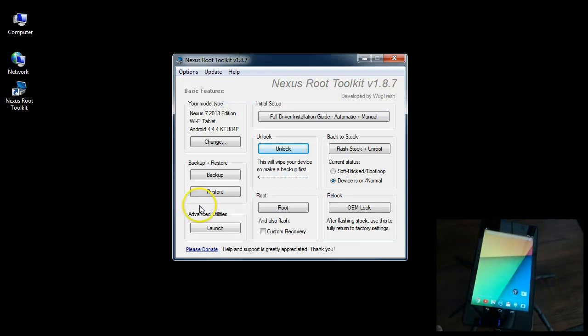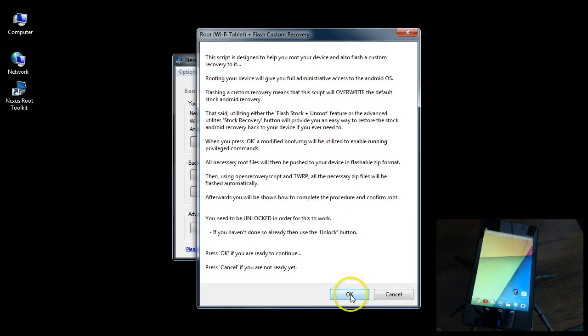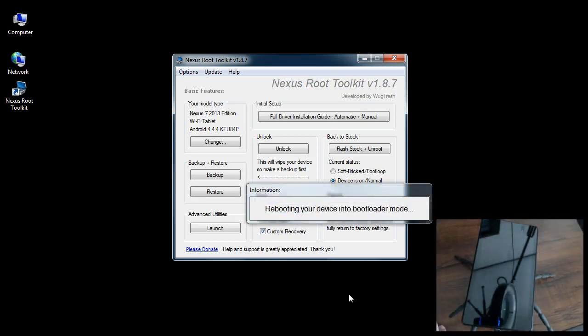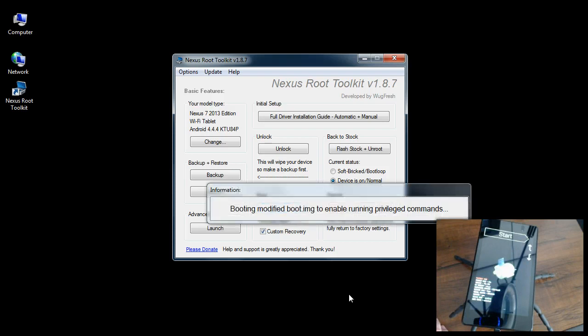Now that you've done that, you can go over here to your desktop, select custom recovery, make sure you check mark that, click root, click OK. Down here now you can see it says lock state unlocked. So it's going to be able to go in and root. Root's good because some of the apps that you download require a root. So this will be helpful, or whatever you guys are trying to do.